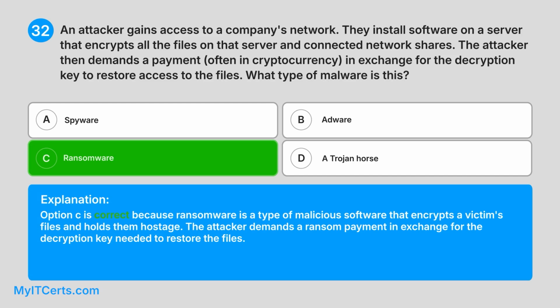Explanation: Option C is correct because ransomware is a type of malicious software that encrypts parts of victims' files and holds them hostage. The attacker demands a ransom payment in exchange for the decryption key needed to restore the files.